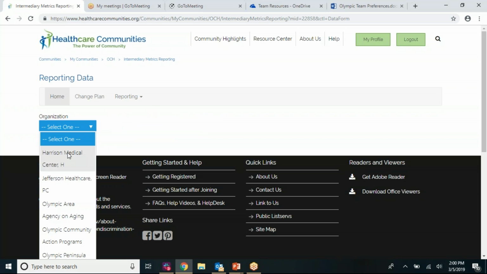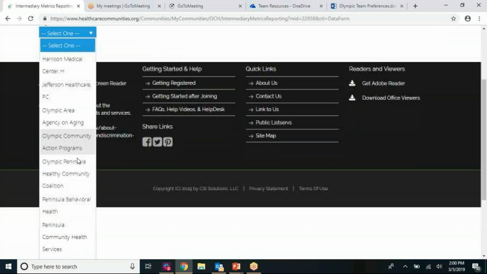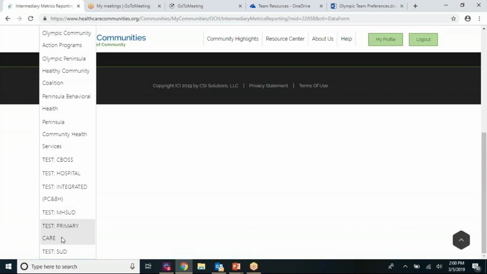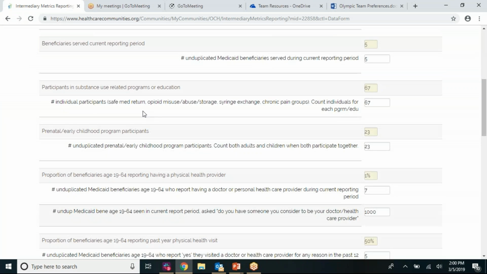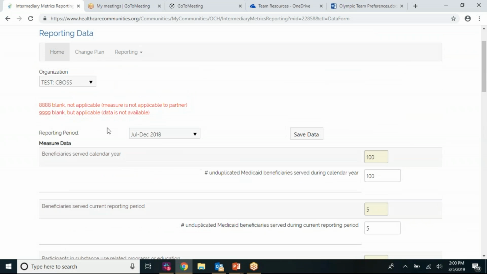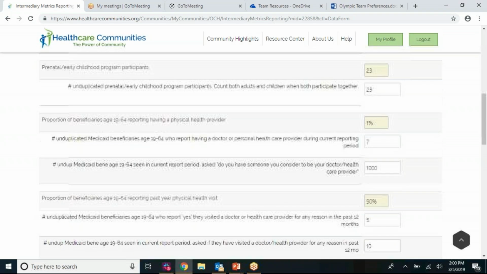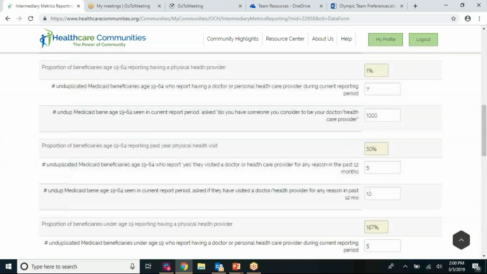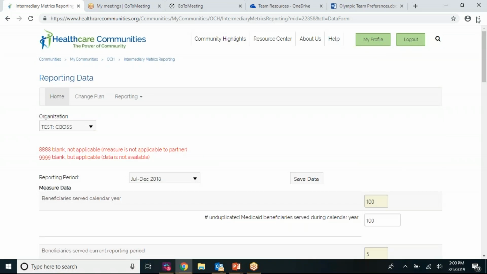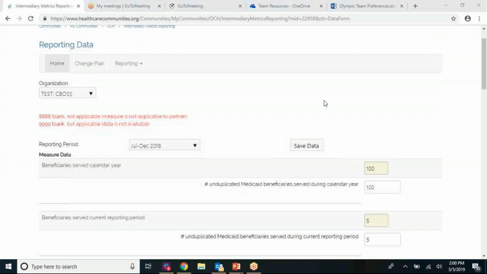And here is where you will see your organization. You will only see the organization that you are assigned to, but I have given my test account access to a couple of different ones, but for argument's sake, I will go here to the test CBOSS organization. And on this page, you will only see those measures that are assigned to a CBOSS change plan type. Right now, all CBOSS partners are assigned the same measures.